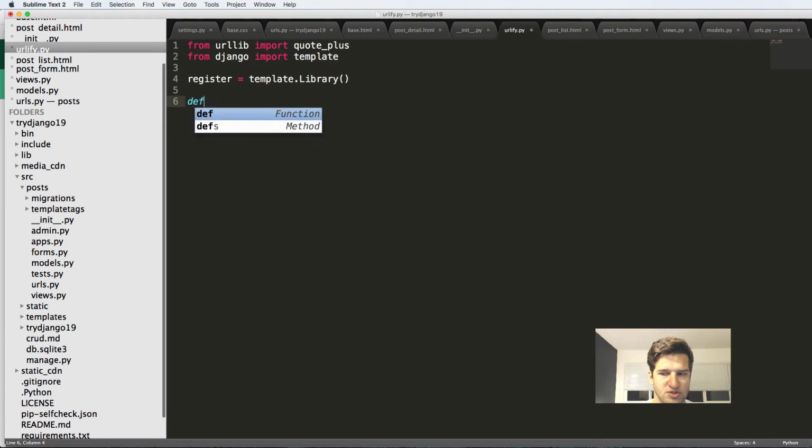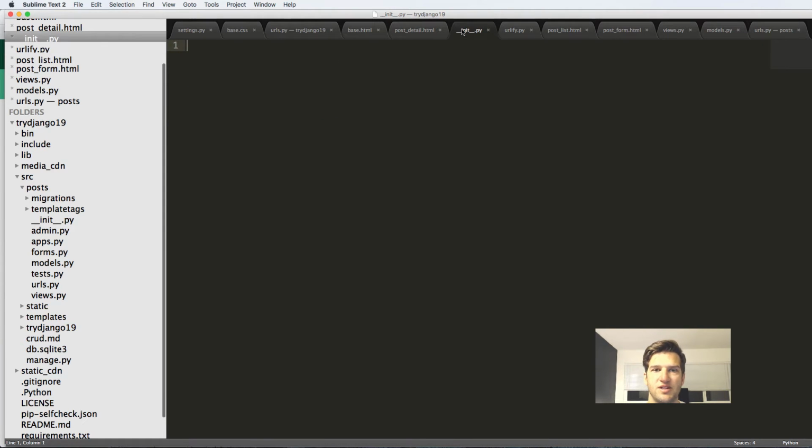And then we'll just define the urlfi value, and it's going to return quote_plus of the value. And we need to register this, so register.filter. Okay, so what's happening here is we are getting the Django template library, and we're just registering this as a filter, so something that we can use inside of the templates.